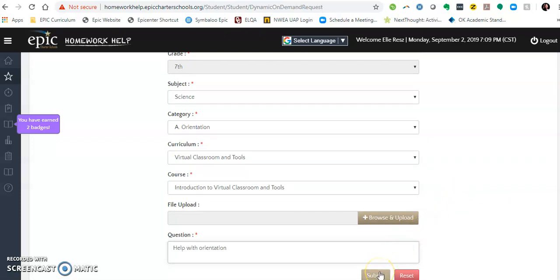So then you'll hit the submit button, and what will happen is another screen will pop up, and on this side there will be a chat box, and this will be your screen, and then there'll be some tools over on this side, and your online tutor will take you through what to do and how to use the different tools.